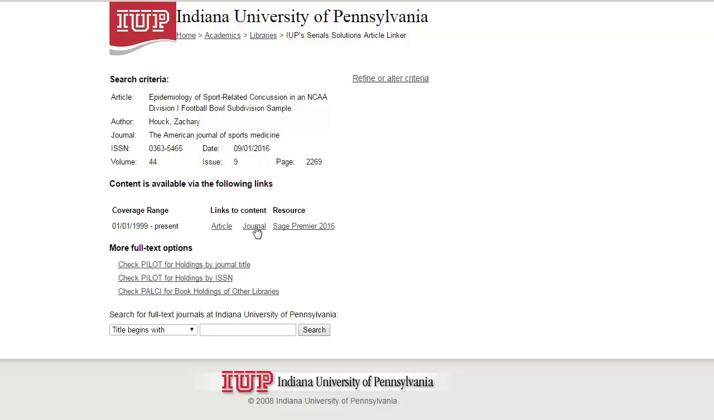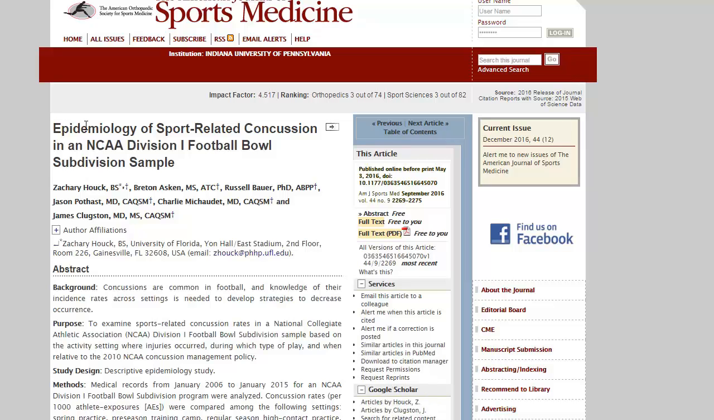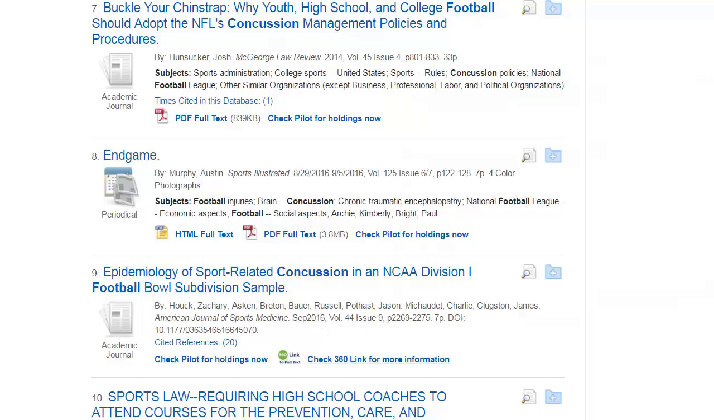This one goes to the journal that that article was published in, and this one goes to the database where that article lives. So if I click on article, it takes me to the article page. This is from a database called Sage, and there's a link here for full text, and I can click on one of those full text options to download it or print it out. So the 360 link is really only 2 more clicks. It's very convenient.